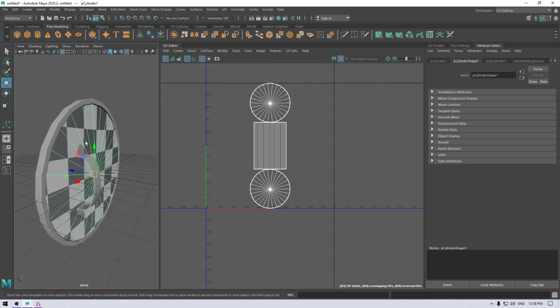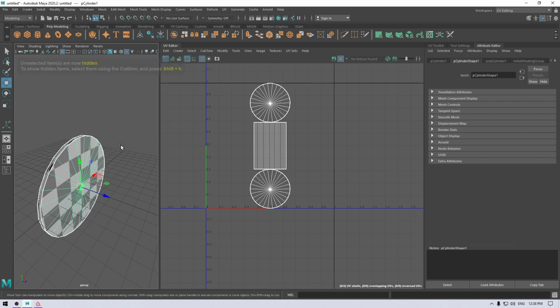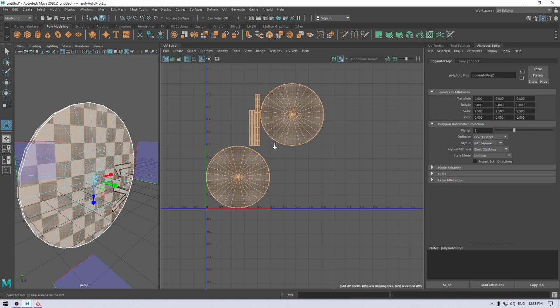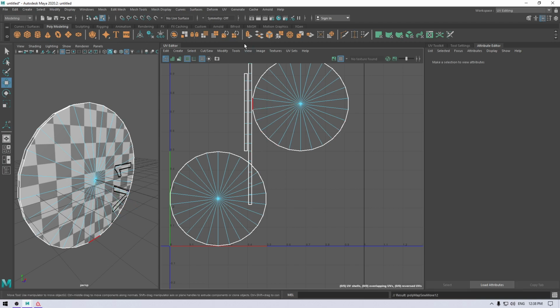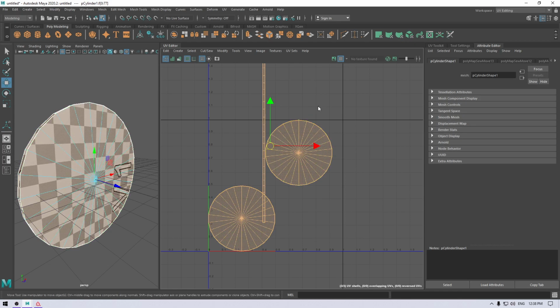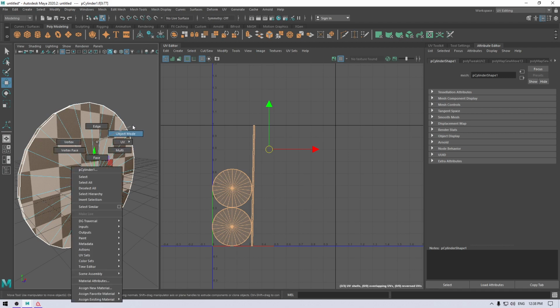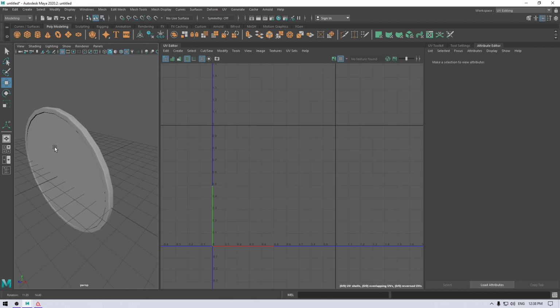So select this object and press Alt H to isolate. You can use either automatic or unitize, or you can use the cylinder mapping as well. I'm going to select the automatic and sew these edges. Again, select all of them, unfold and layout. Press Ctrl Shift and H to bring back our objects.